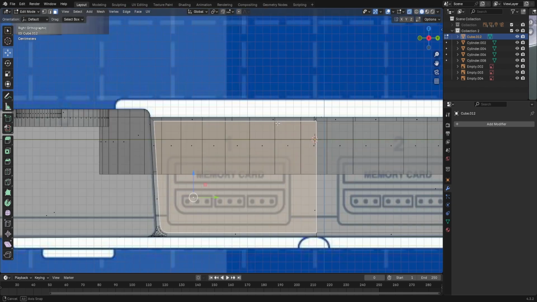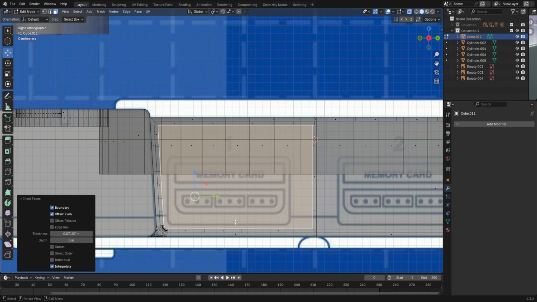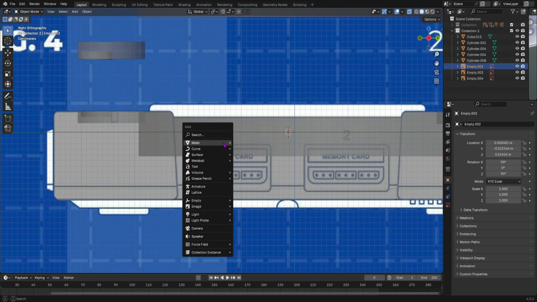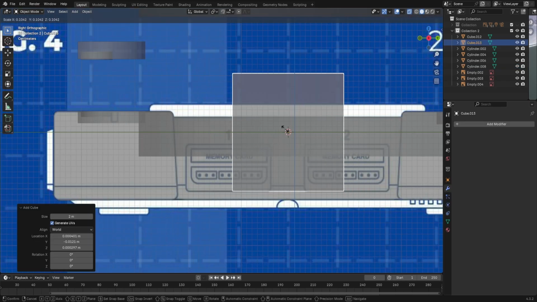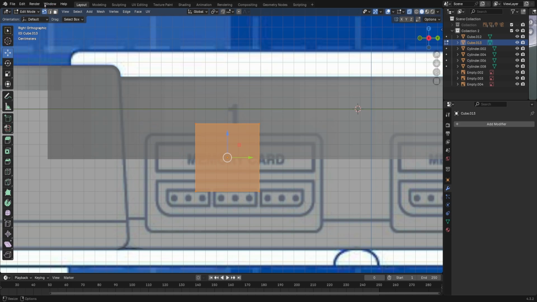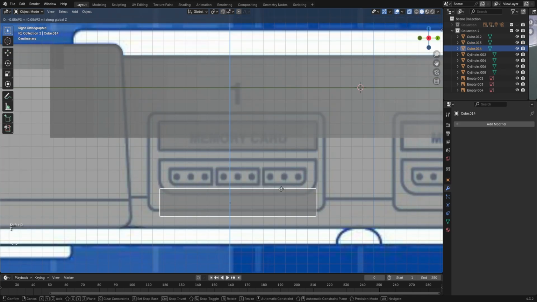Now I will select the left face, inset it a little bit and press S to scale it, and align it to the reference. Once you've done this, press Shift plus A to add a cube, and this cube will be a rectangle that you are gonna align with the memory card. Once done that, duplicate the rectangle and drag it below.